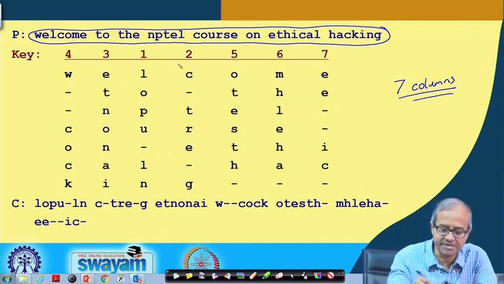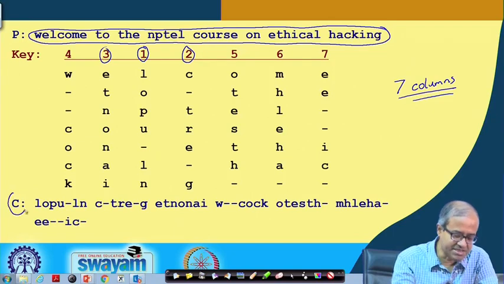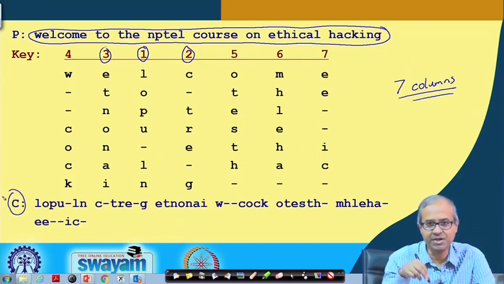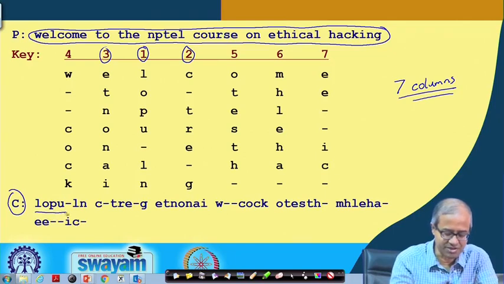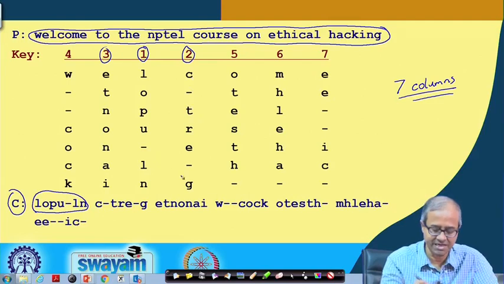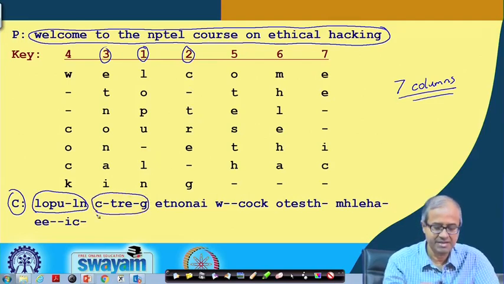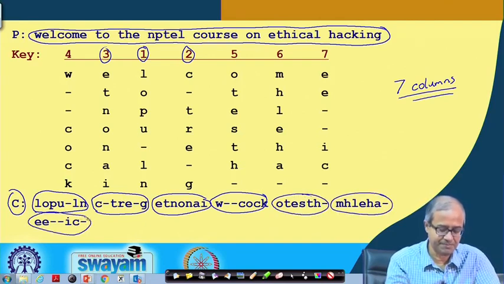Now, you see on top it is mentioned this is 1, this is 2, this is 3, this is 4, like this. So, when I generate the cipher text, I will be reading out the columns in that order. First, I will be reading out column number 1, it is LOPU dash LN, this is the first column. Then the second column C dash TRE dash G, then the third, then the fourth, then fifth, then sixth and finally seventh.